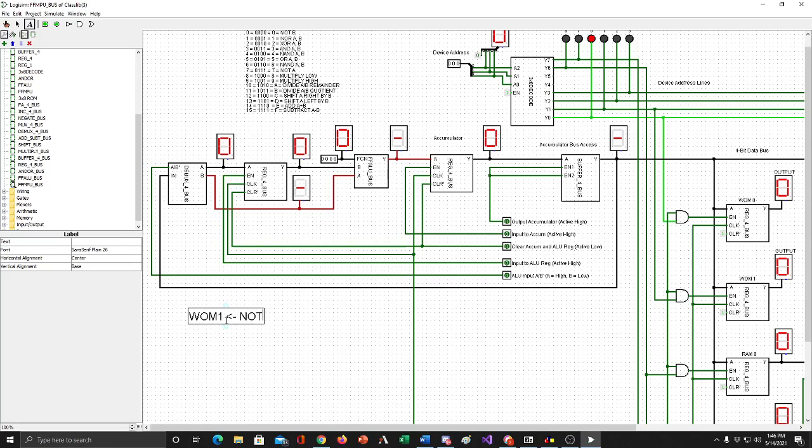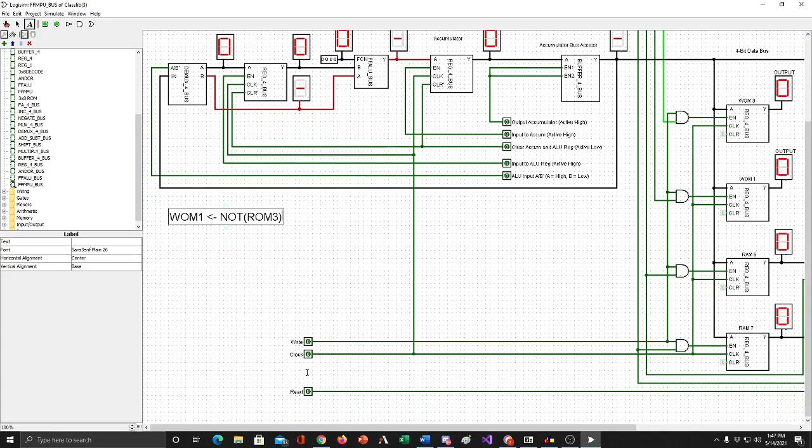We're going to take the NOT operation, and I'm just going to put ROM, let's say ROM 3. So I'm going to take the logical NOT of ROM 3, and I'm going to plug it into write-only memory 1. So at the moment, our clock is going to sit low, and I'm going to prep everything to take the logical NOT of ROM 3.